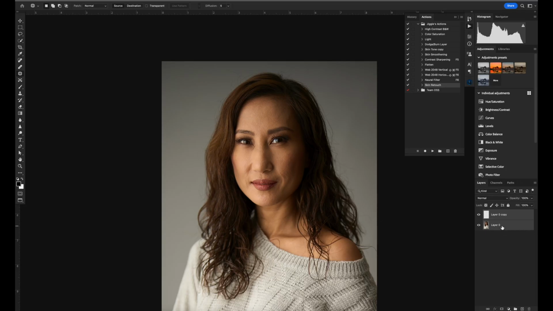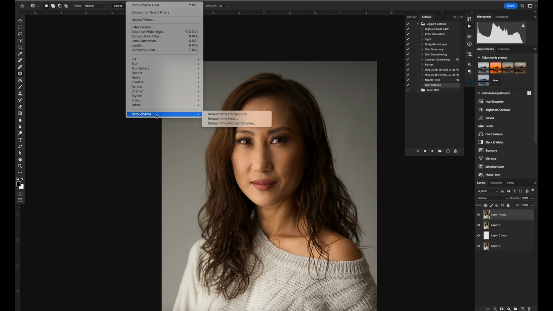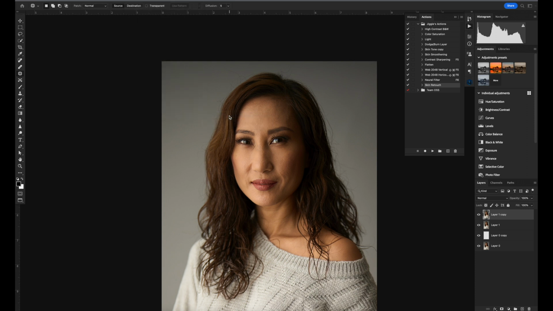So with the Heal tool, more often than not, I'm actually very happy. It just really pinpoints the things that I want to remove, and it removes it as naturally as possible. So from here, I will select both layers, click Command Shift Option E, which basically just merges your layer and creates a new one from the merged layer. Because from here, I will then create a new layer from the one that I've already healed. Then I will run the plugin once again, Retouch4me, and this time do Dodge and Burn.